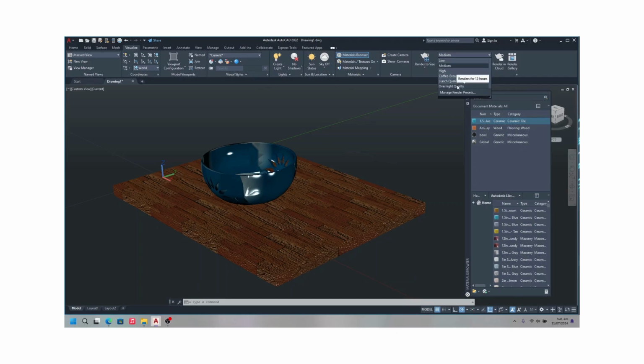As you can see, overnight render takes around 12 hours. Lunch render is 16 minutes, 10 minutes. This takes around 5 minutes, and medium is the one that's instant. And low is the very lowest. I'm gonna go with medium just for the sake of time and show you guys what's about.